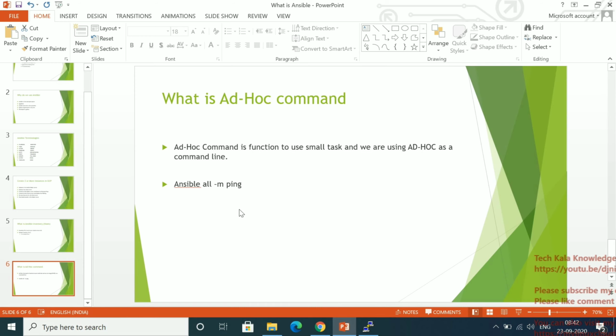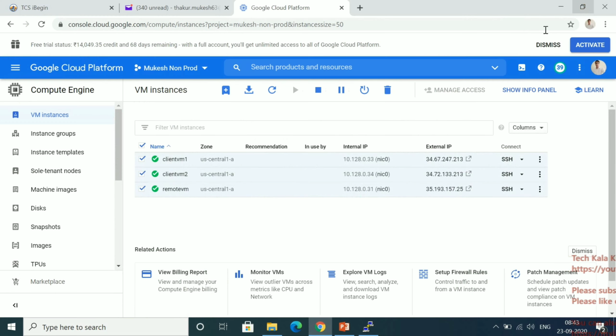See, suppose you want to check the server status, like ping. We are going to use only one command, right? We can use Ansible all -m ping. I will explain what all is and what m is, and you may know what ping is, right? That is one command; we are checking whether the system is reachable or not. Okay, so let me log into the machine first. Practically I will show you.